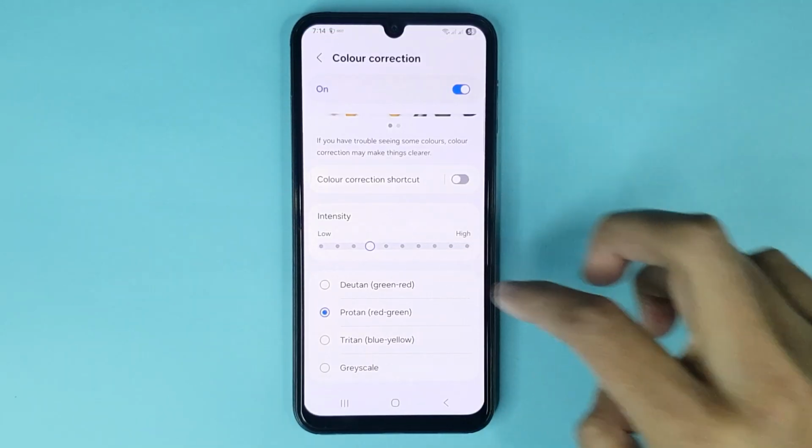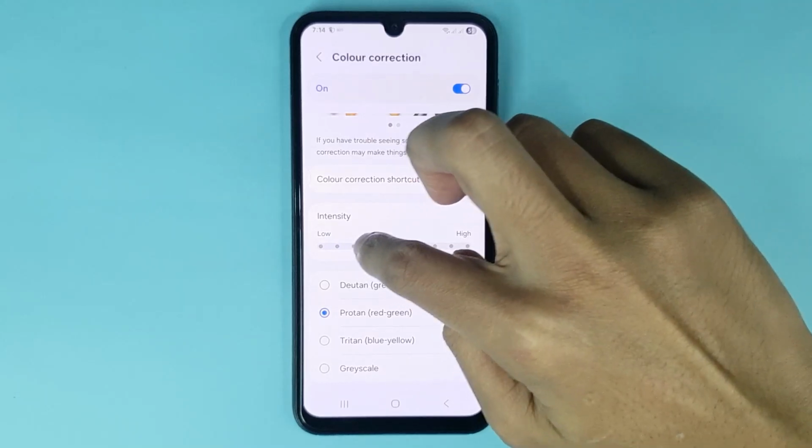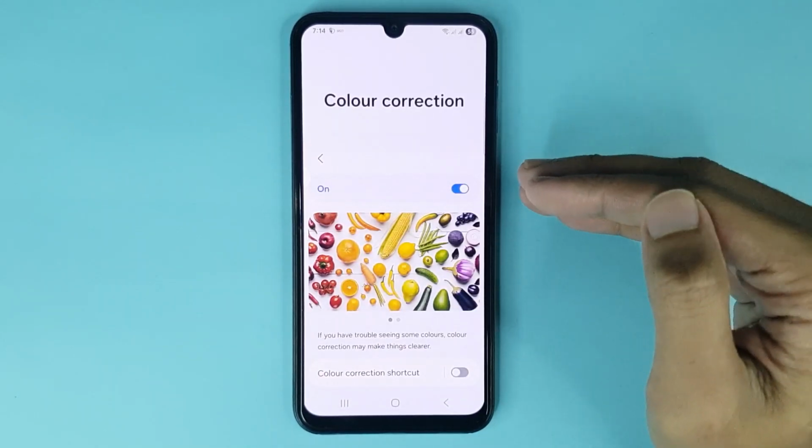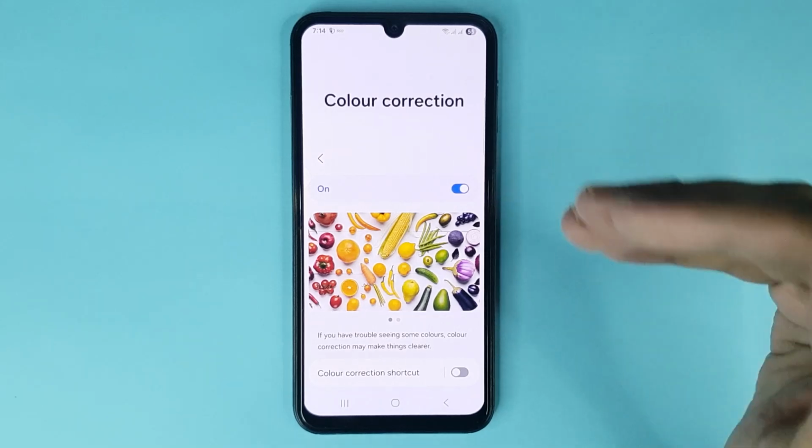You can also increase or decrease your color correction intensity from here. That's it. And that is how you can enable color correction in your Samsung Galaxy A17 phone.